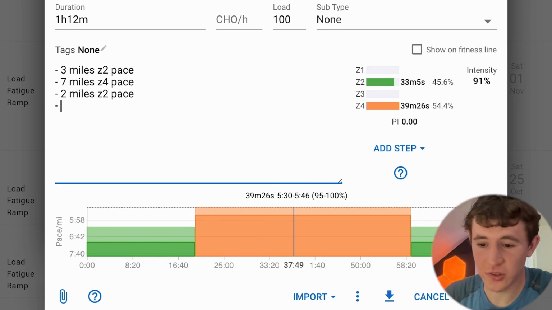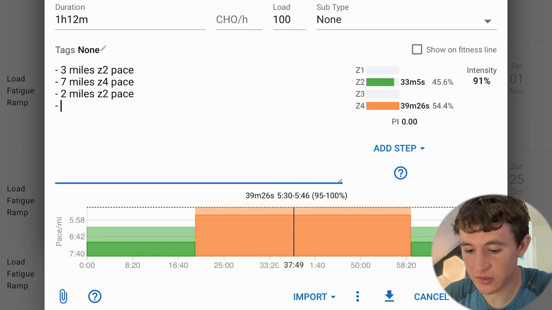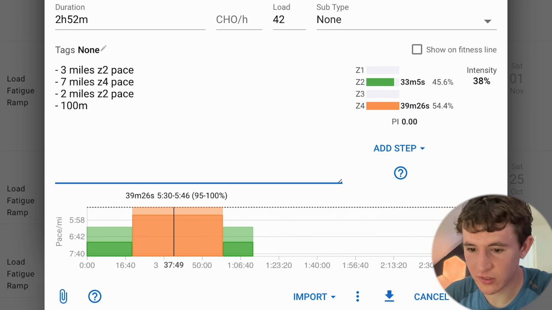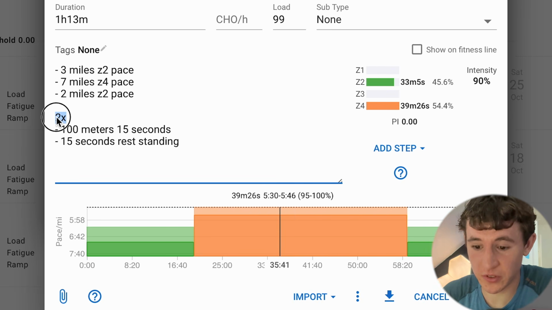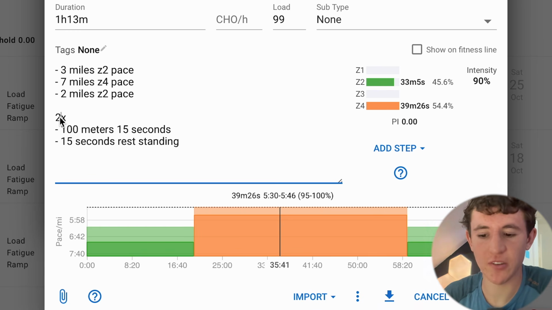And if you do want to do some strides at the end, I'm just going to do, how about 100-meter strides, just like so. And you can see right here, I've actually just created a few strides. Now I've done a 2x right here. This is how many strides I want to do this day.